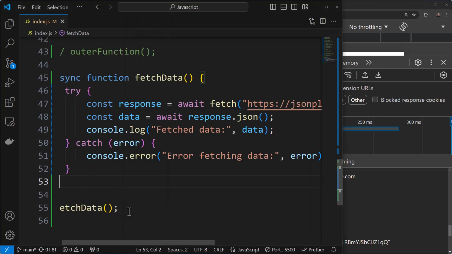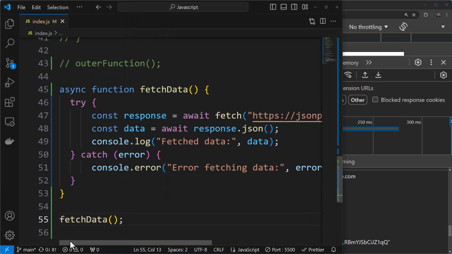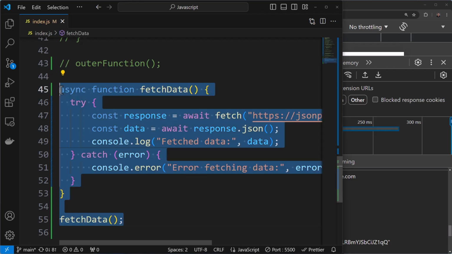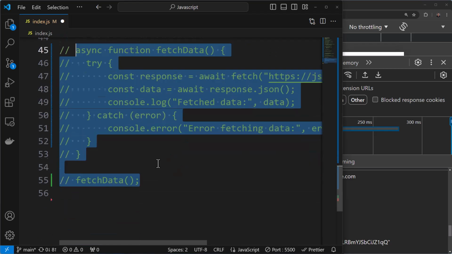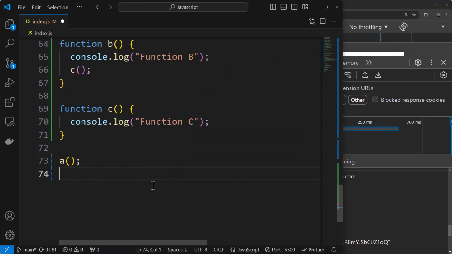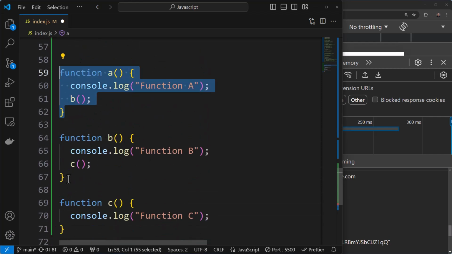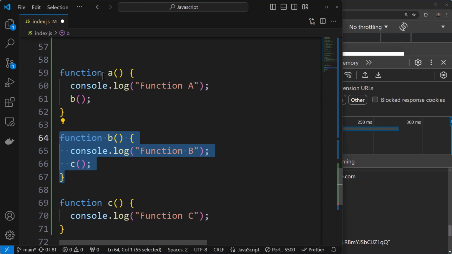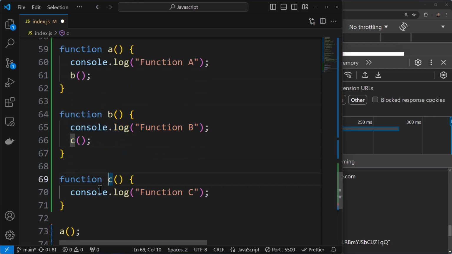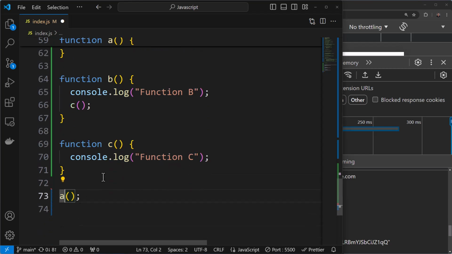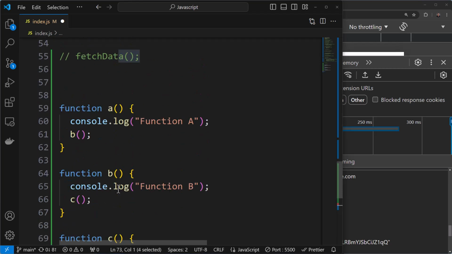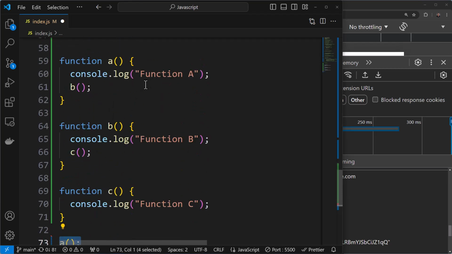Now, let me add one more piece of code over here. We are done with this API call thing, so I'll just comment this out. Let me come here and paste this. Here we have a few functions, and we are doing a nested function call. Within function A, we are calling B. Within B, we are calling C. Sorry, within C, we are not calling anything. A is being called separately. I'm sorry about that. A is where everything starts.